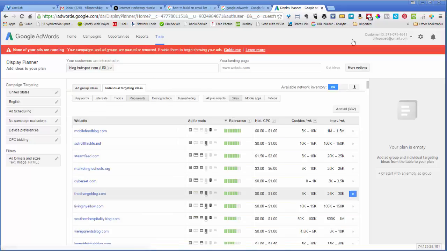And then as you can see, there are 332 sites here. We can basically download them all or copy them all. What I'm going to simply do though is pick one here that kind of makes sense, like mobile food blog, probably not really the best place to learn how to build a list. But we could say, marketingschools.com. Let's copy that guy.